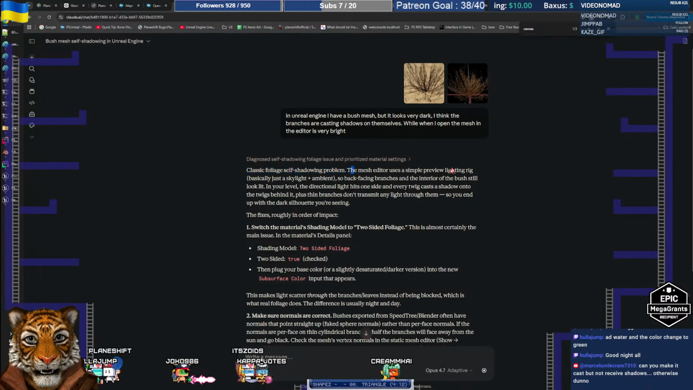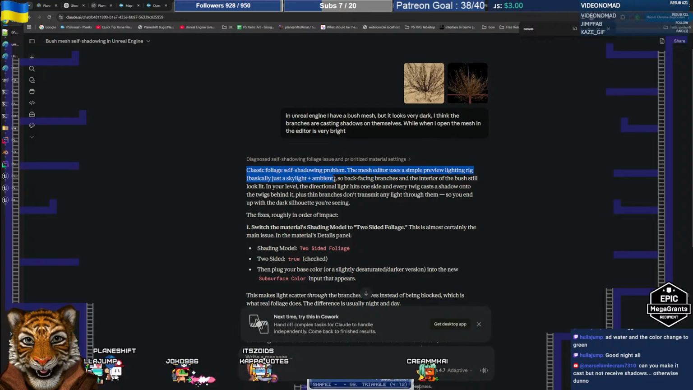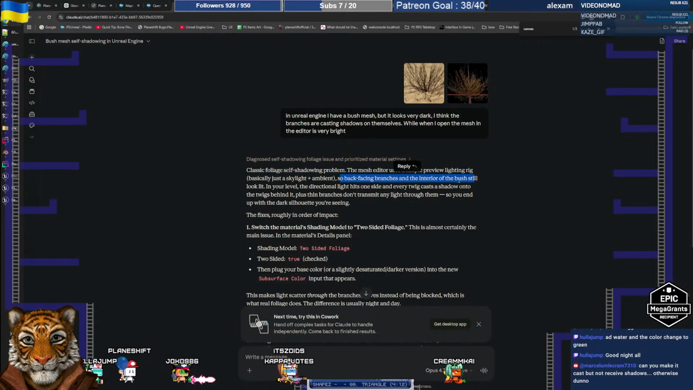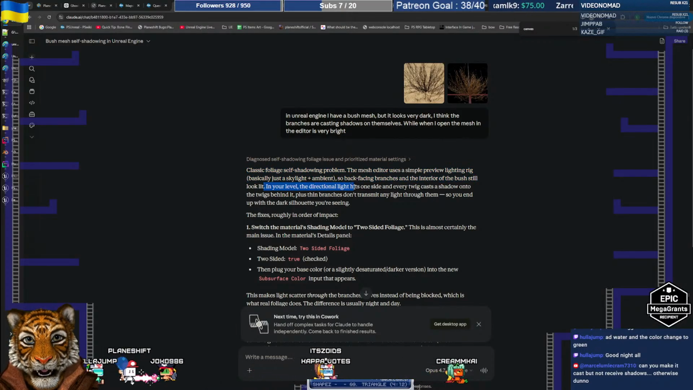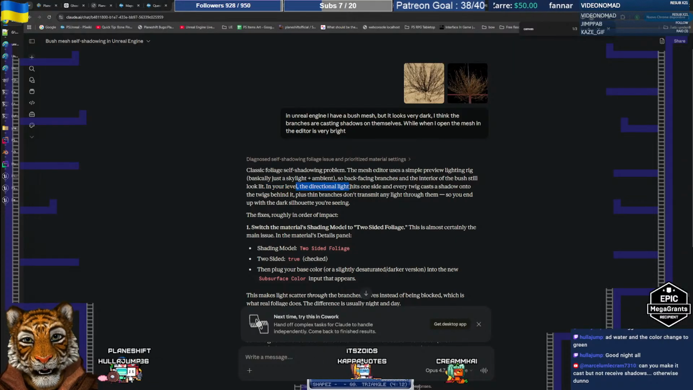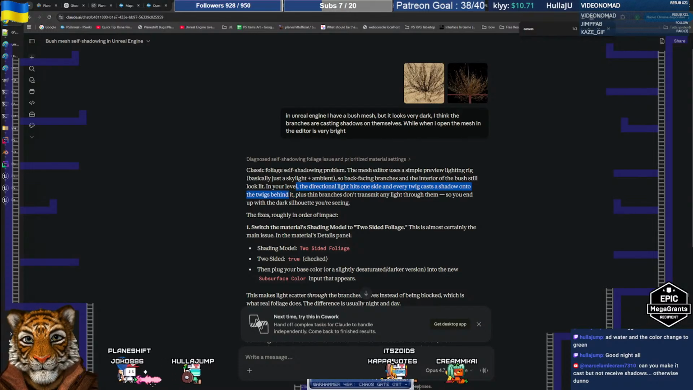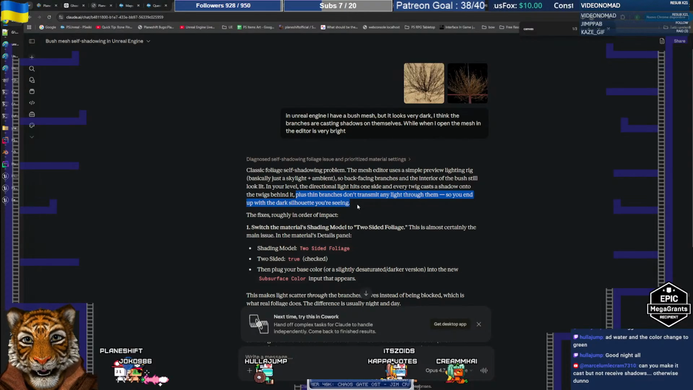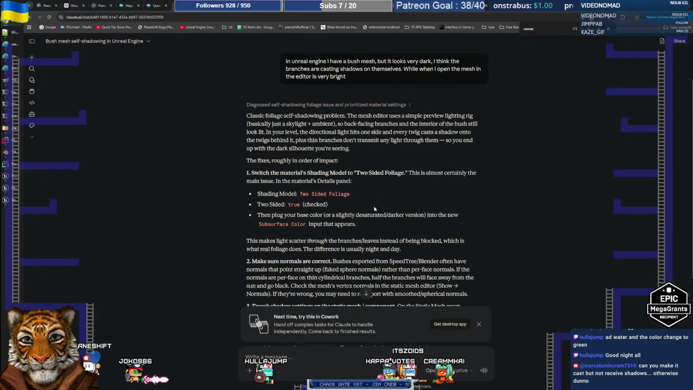The mesh editor uses a simple preview lighting rig, basically skylight and ambient, so fallback lighting. In your level, the directional light hits one side and every twig casts shadow into the twigs behind it. Plus, thin branches don't transmit any light, so you end up with the dark silhouette you are seeing. The fixes.